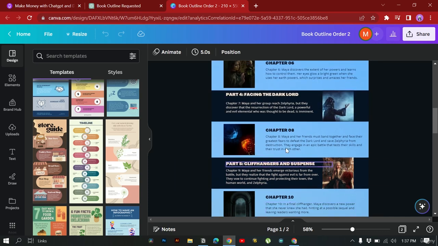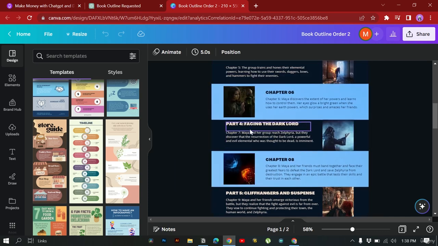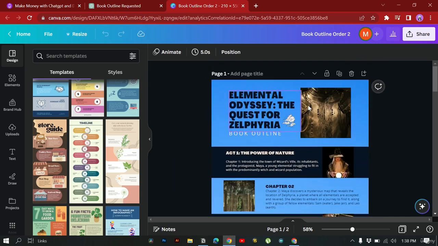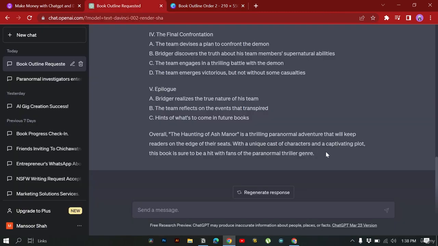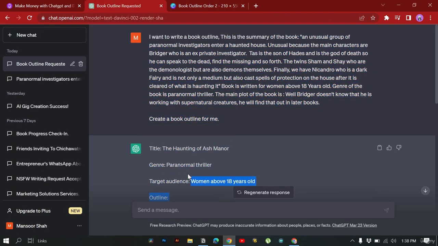Now you can add pictures related to each of the chapters, etc., and make it a little bit more beautiful, and then you can send this book outline to your buyer. You can do this as well. Of course, if you don't want to spend extra time on that, if you think that is not worth it, just copy this and paste it inside a Microsoft Word document or Google Docs, and then send it to your buyer.